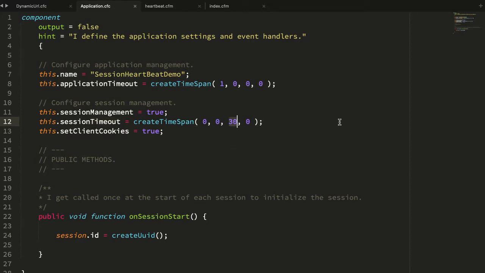In this case, we're going to say 30 minutes, which means that the user has 30 minutes to interact with the ColdFusion server before ColdFusion expunges that unique memory space. Now, in a traditional ColdFusion application, usually there's enough network activity to keep that session alive as the user interacts and makes requests to the application server.